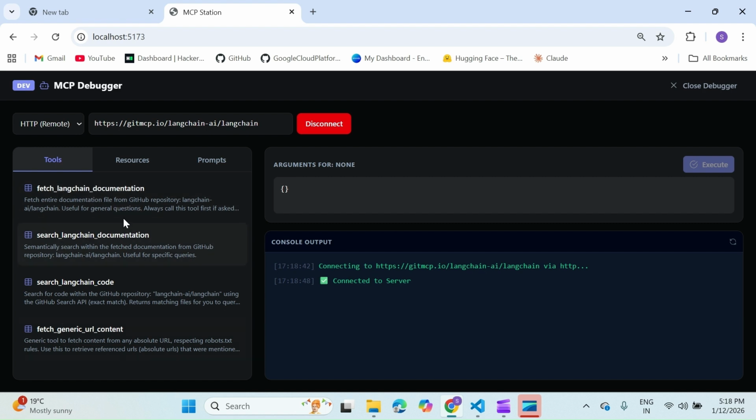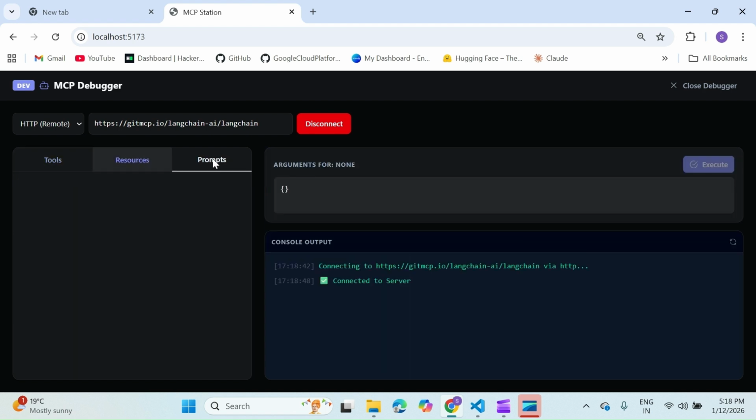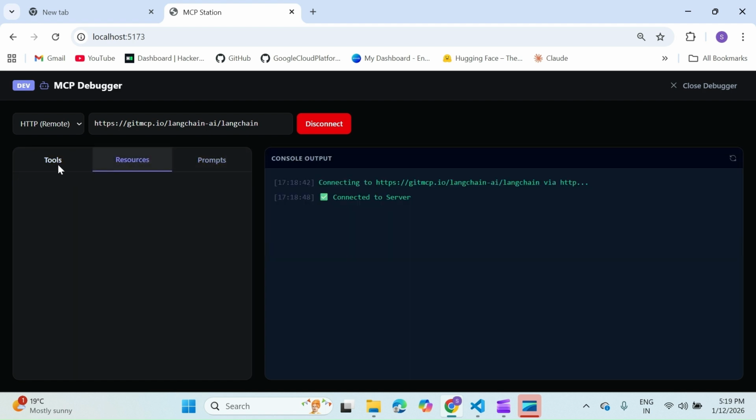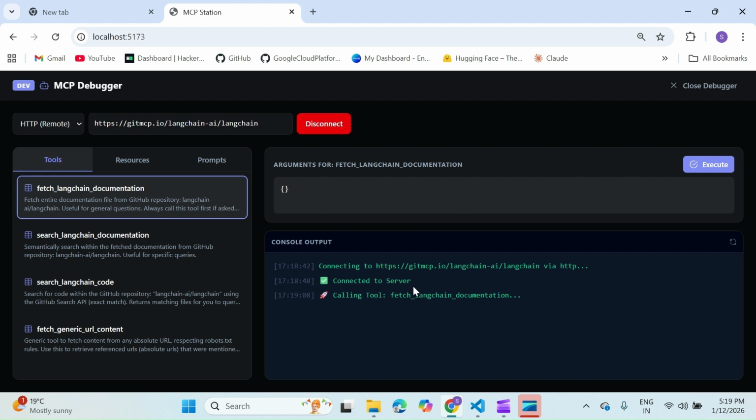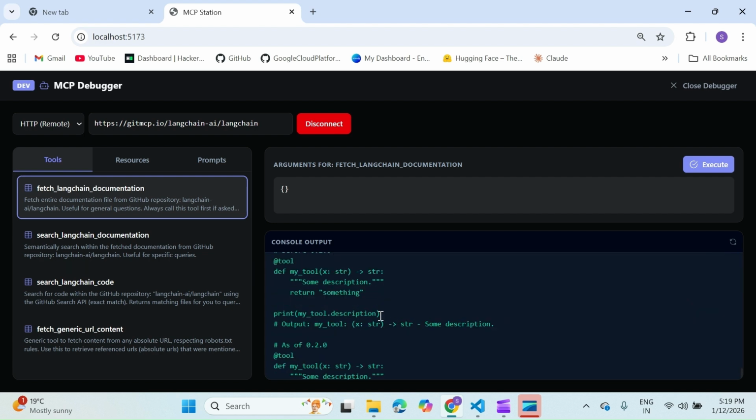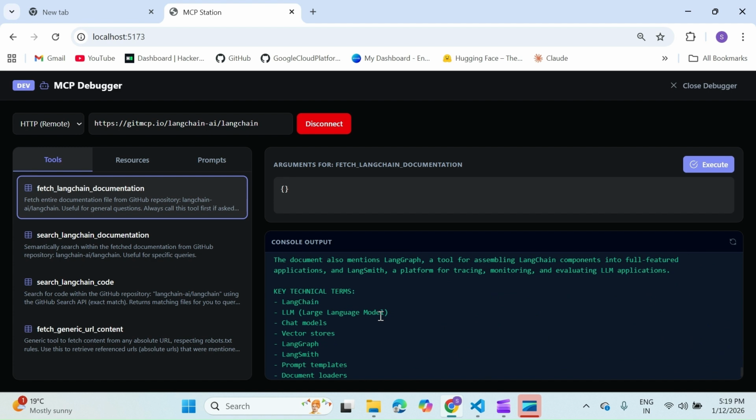So we have four tools. Along with this we can also get resources and prompts, if any. If not, then it will be blank. Now if you want to execute it, select this first tool and just execute it. Because we don't have any arguments here, it will directly fetch all the LangChain documentation on GitHub. So you can see here it has fetched everything. Now you can see how perfectly it is working here.